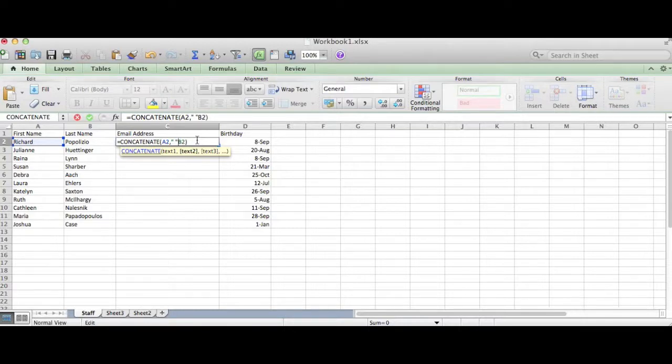Now I'm going to stick another comma in here because you always need commas between separating any sort of data entry. So this basically says enter the text from A2, comma means to move on to the next thing, quotations means to enter some sort of text. In this case I put a space as the text, end quotations, comma means move on to the next thing, and then B2. Now I'm going to hit enter, and as you can see we now have Richard space Popolizio.